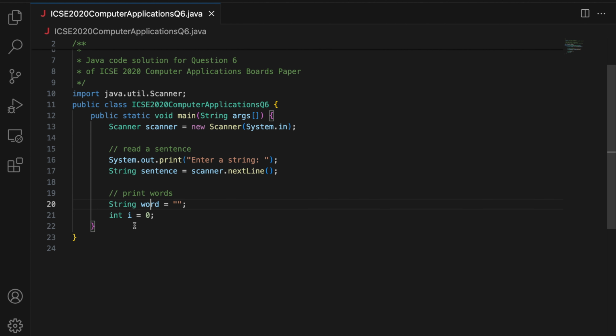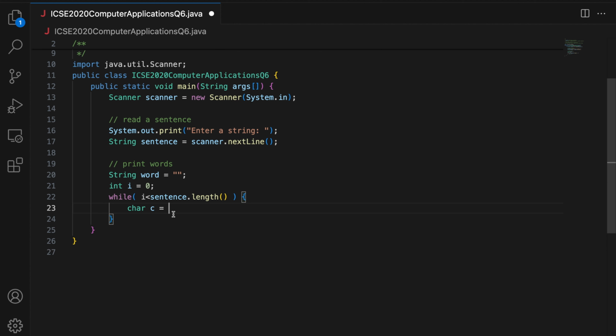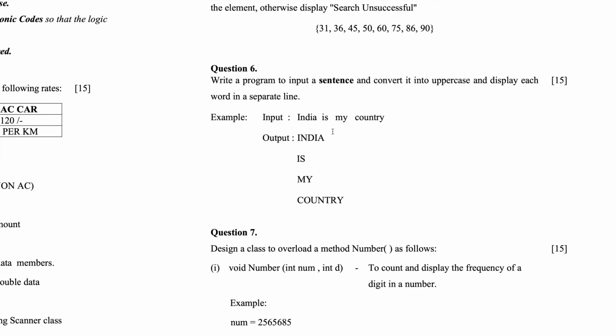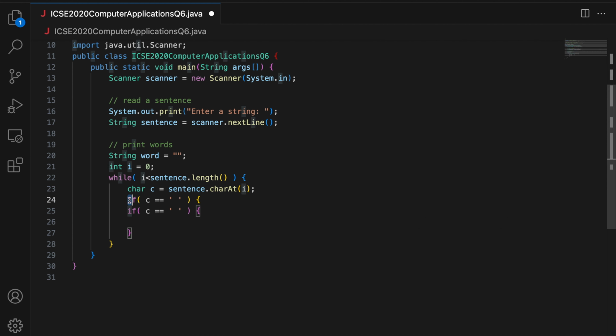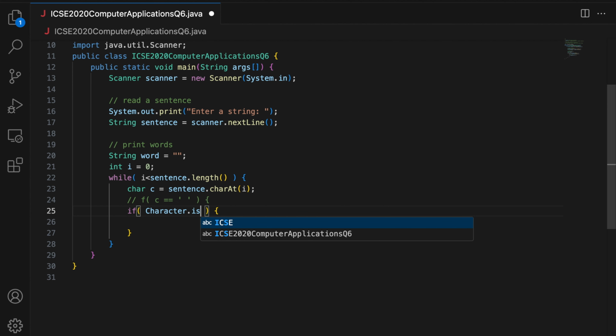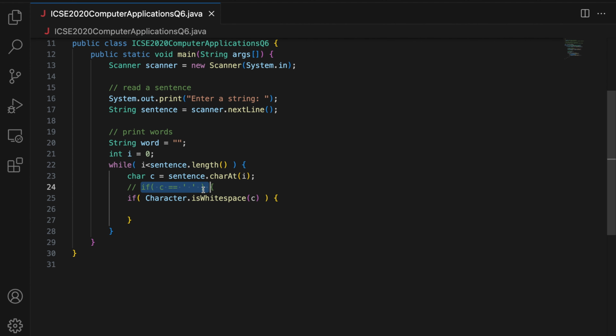So my index starts at 0, while i is less than sentence.length. While i is a valid index, I get the ith character as sentence.charAt(i). Now if this character is a white space, it is not explicitly mentioned here whether this is a white space or a tab, but I'm assuming this is a white space. You can also use the inbuilt Character class method, Character.isWhitespace(c), and pass c inside. Use either this or this. So let's go with this.